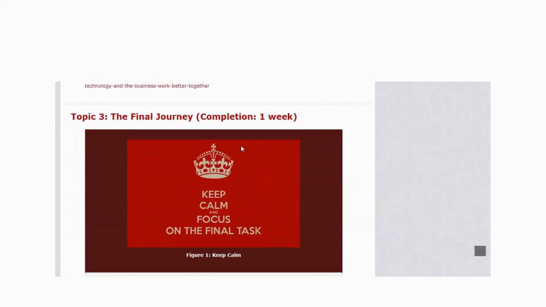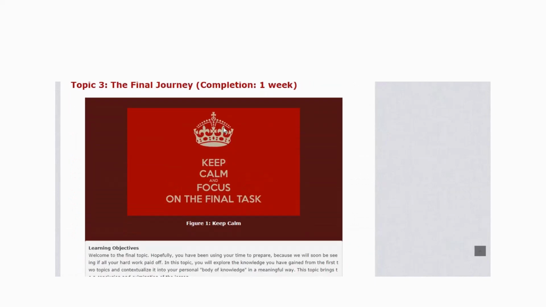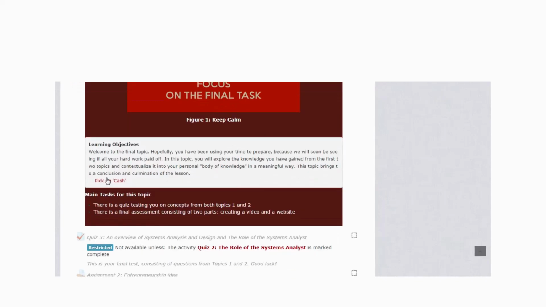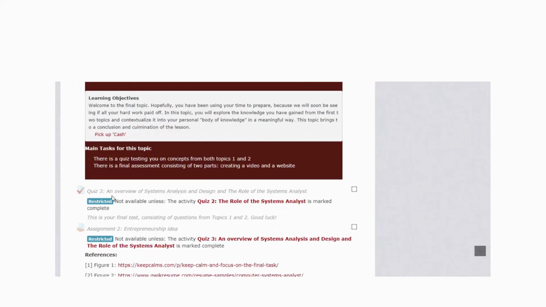Topic 3 is the final journey. This completion also would take 1 week. Students are here also faced with a quiz, which entails the entire content curated in this module that students have learned, and a final assignment of an entrepreneurship idea.